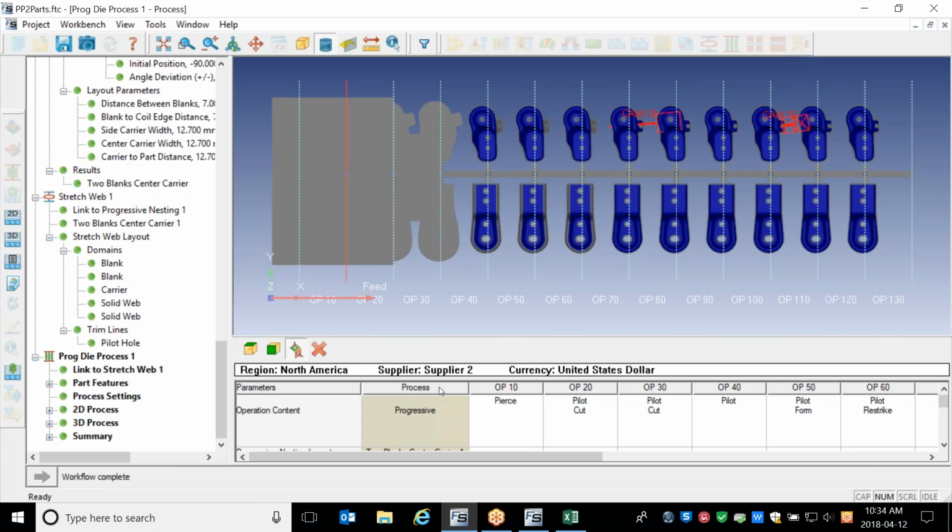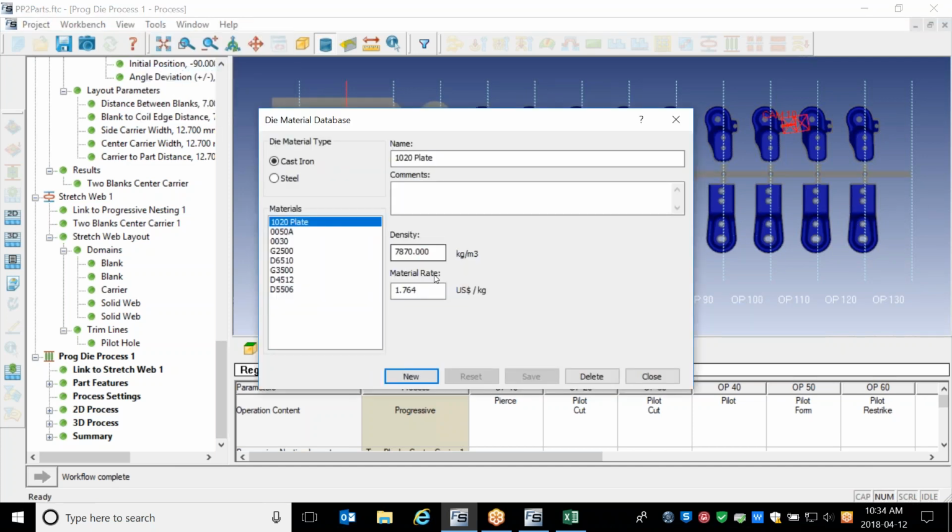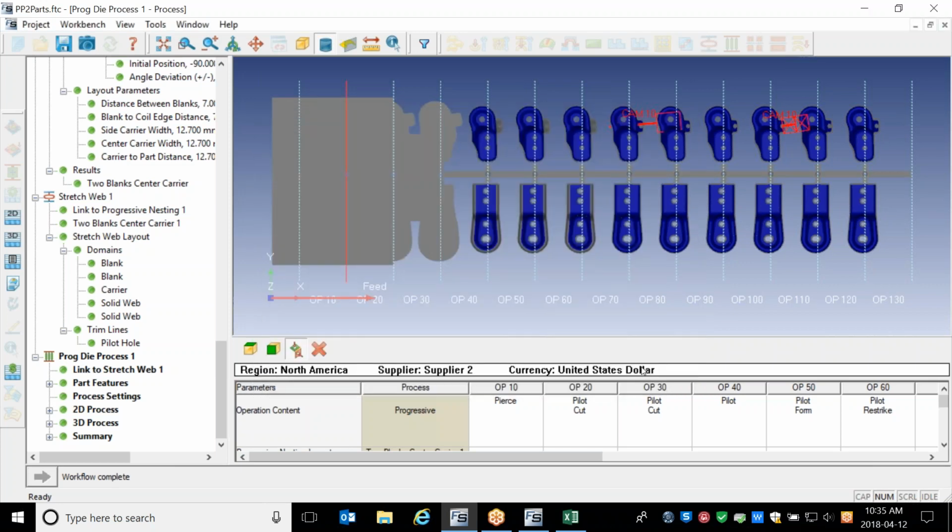The other things that are going to be added in the next version of the software, we're going to have a die material database. If you go to your tools menu, you're going to see this die material database. This is going to allow you to define different types of steels with different costs, different densities, parameters, things like that, to help get a more accurate cost.